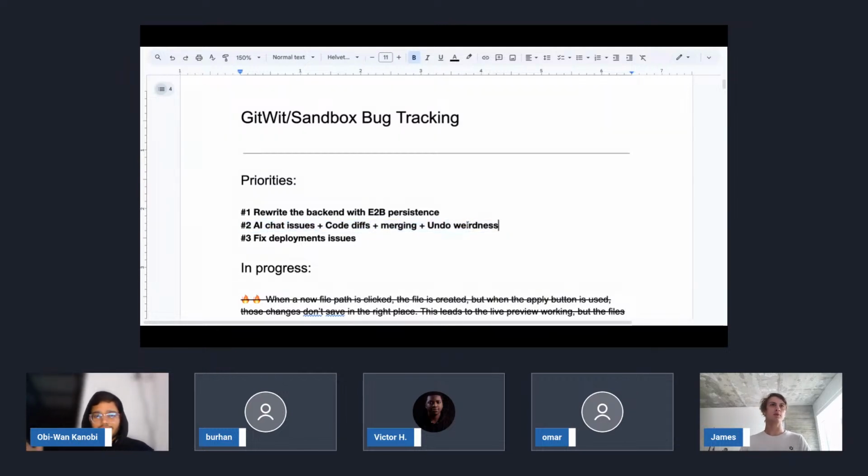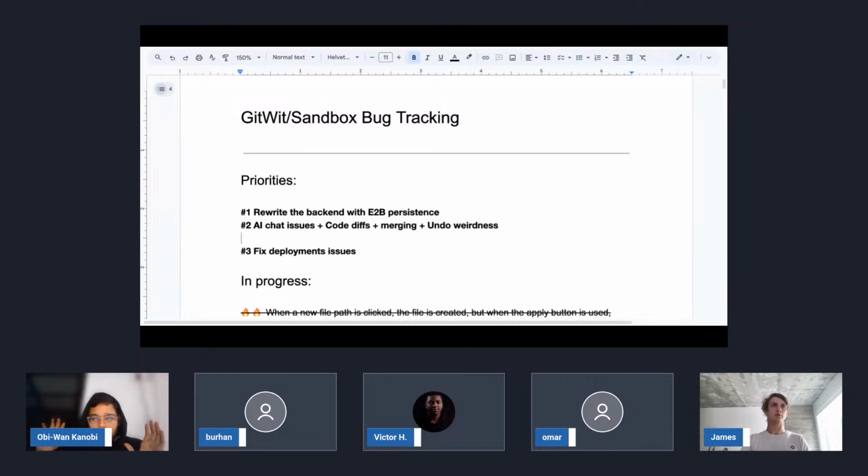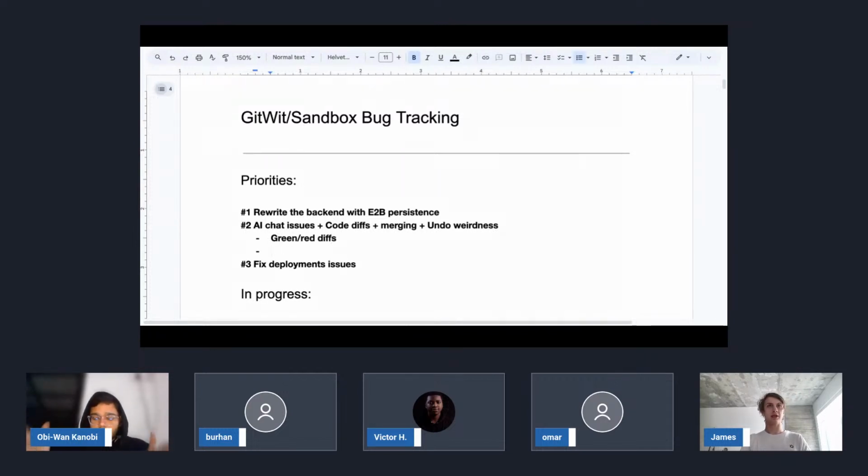So it's basically a bunch of smaller issues that make the whole thing feel a bit unstable, but it's just some small issues that I need to fix.